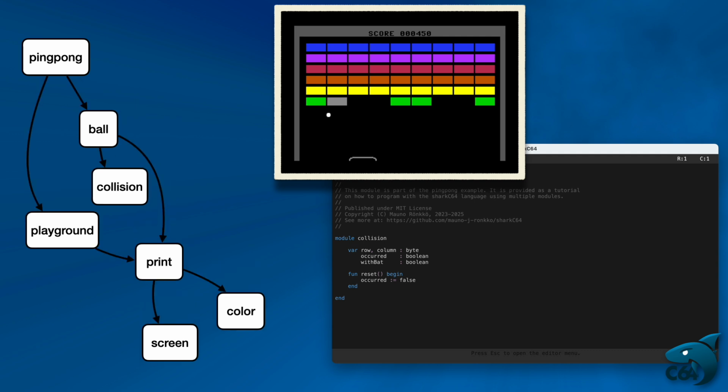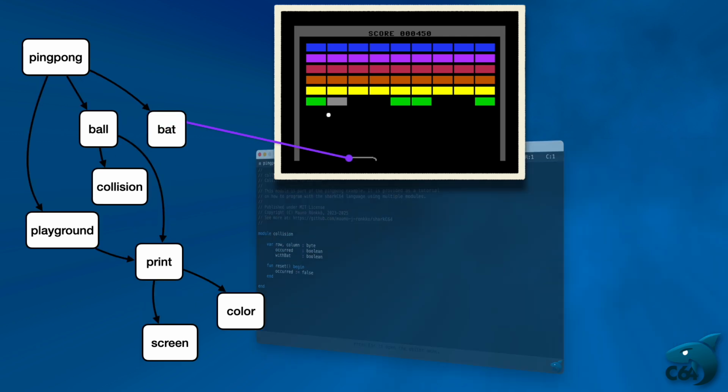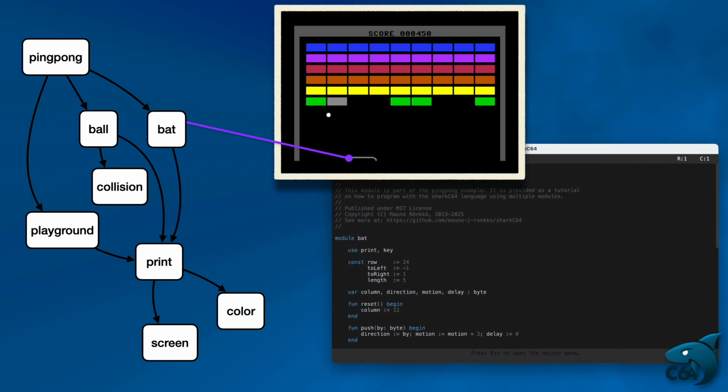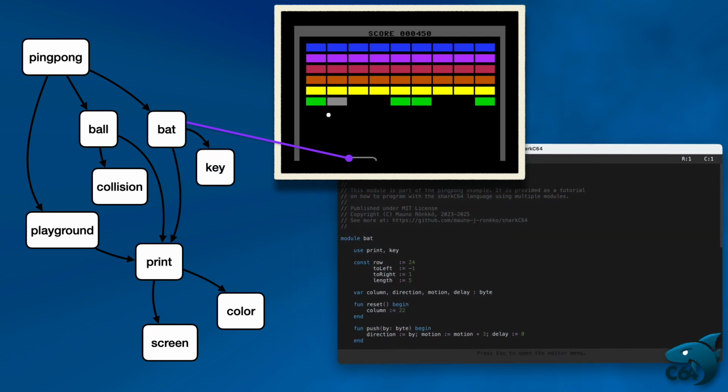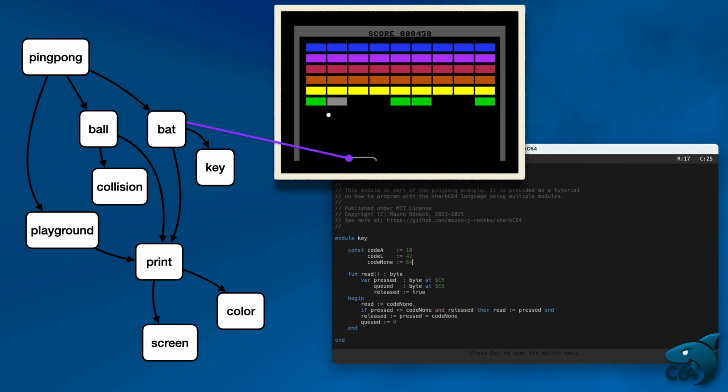Similarly to the ball module, the bat is managed by the bat module. It has functions for drawing and moving the bat. The bat module refers to the key module. The key module has a function for reading a key press value. The key press value is then used by the bat module to move the bat.